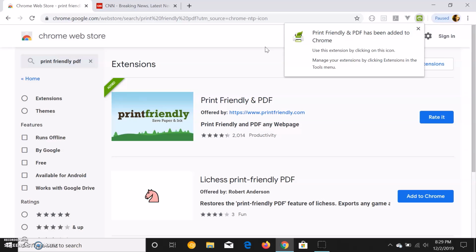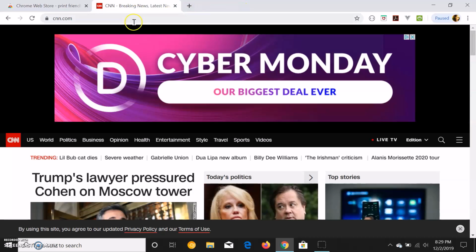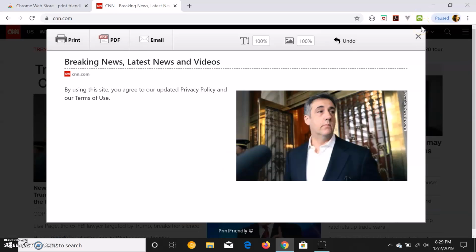Visit any page you wish to print. For the purpose of this example, I am going to CNN. Select the name of the article to visit the page. So I already have CNN open. I'm going to click on the Print Friendly extension. Once the settings box opens, you can see all the options available to you. There's print, documents, PDF, email. You can change the font text. You can reduce the size of the image, and you can undo.